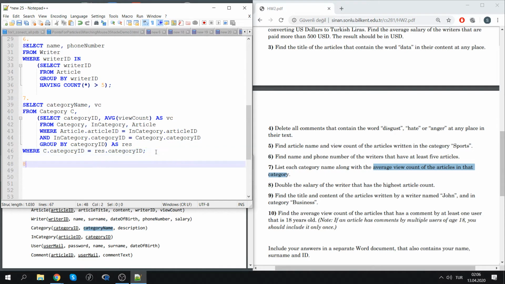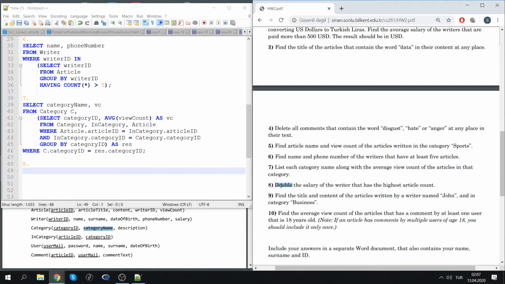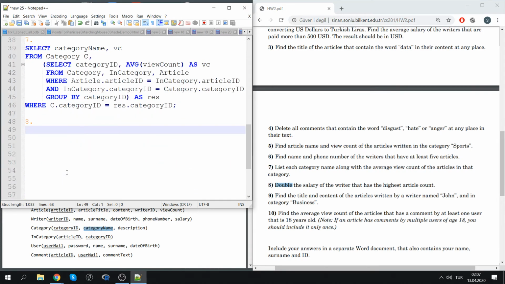So for the 8th one, it is saying double the salary of the writer that has the highest article count. So this question is very similar to one we did in the lab. The advanced SQL lab, we had a very similar question. The important parts, first, we are not projecting, we are setting something, we are updating, right?